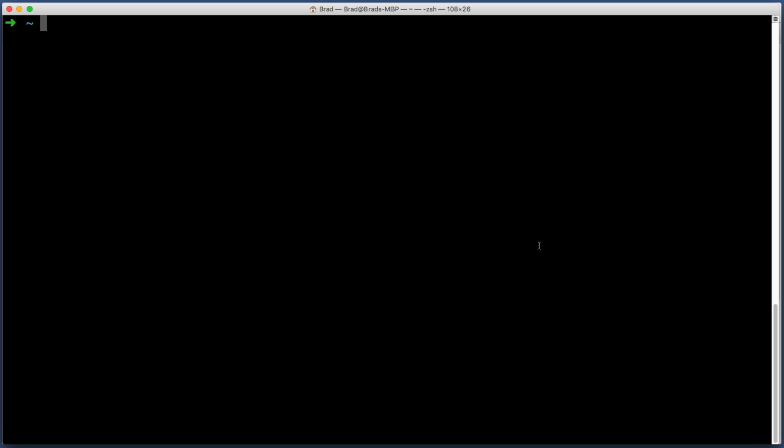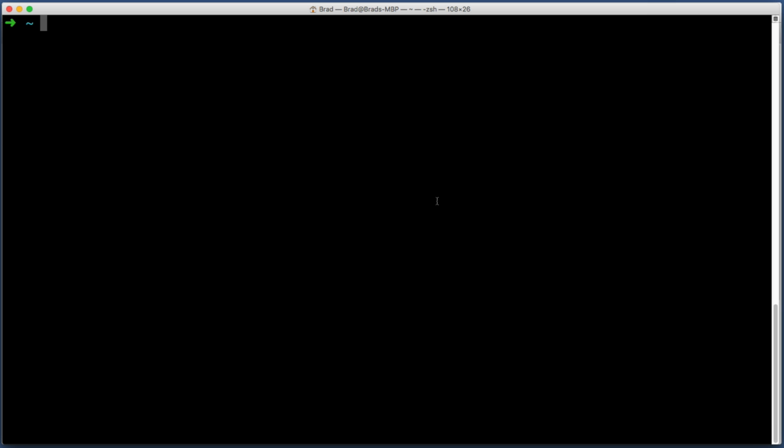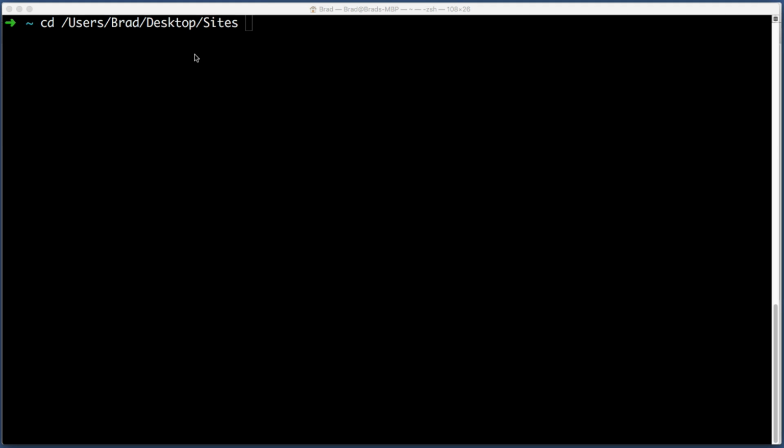The first thing I want you to do in the command line is to navigate to that generic sites or projects folder, or whatever you named it, or wherever you're keeping it on your computer. So in my case, I will type CD space, and then I'm just going to drag that folder onto my command line and hit enter.